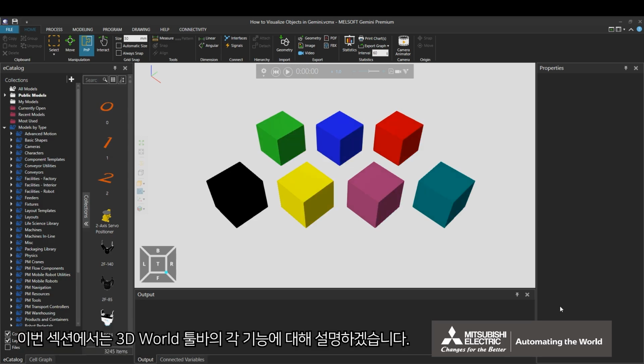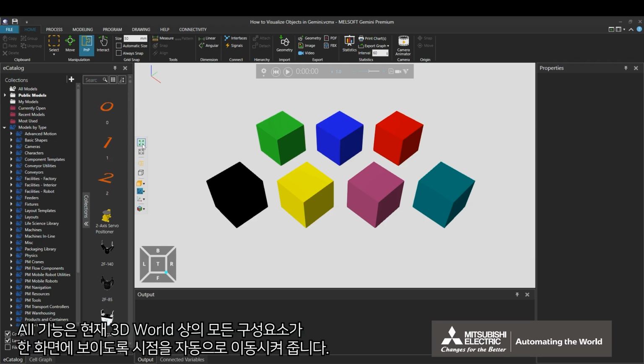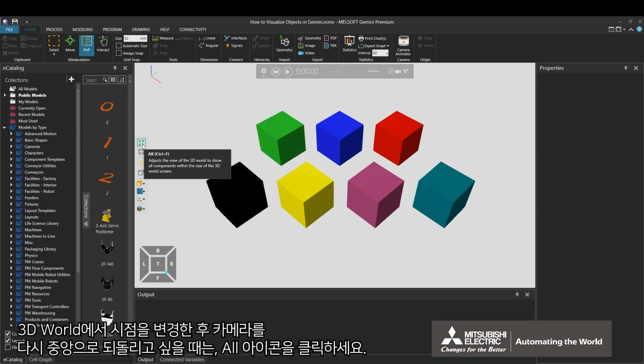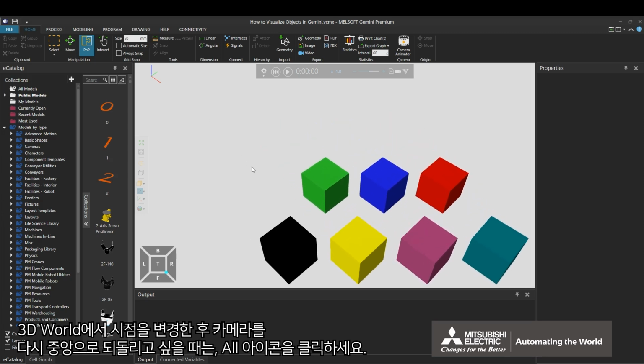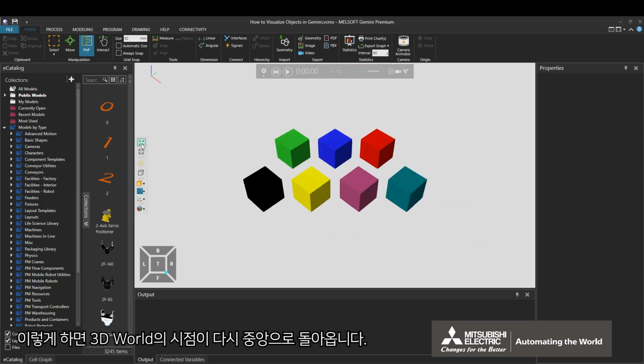This section will explain each function of the 3D World toolbar. The All function moves the current viewpoint to a viewpoint where all components on the 3D world are visible. To return the camera back to the center after changing the 3D world viewpoint, click the All icon. The 3D world viewpoint will be returned to the center.